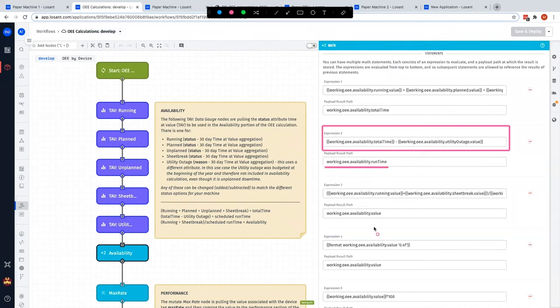So you can subtract that out of your total time to get the actual runtime of the machine. Once you have the runtime of the machine, the calculation is very simple. You are just dividing the amount of time spent running by the scheduled runtime. For the paper machine, the amount of time spent running is the summation of running and sheet break time at value that we found earlier.